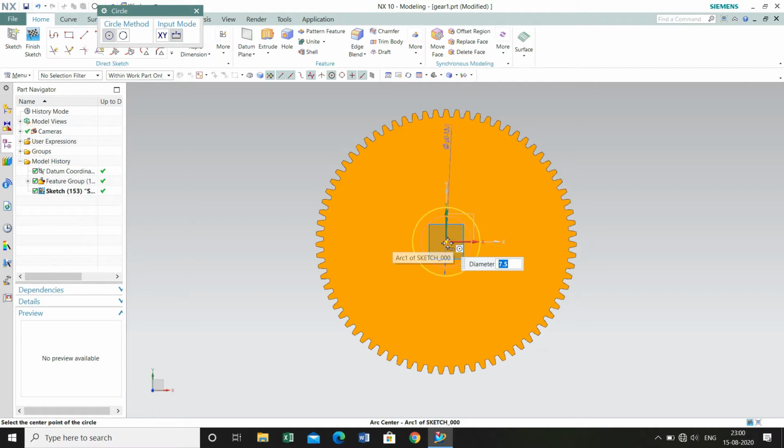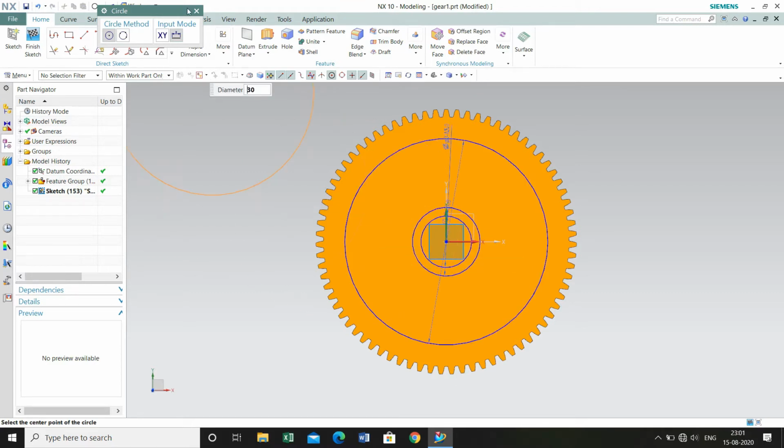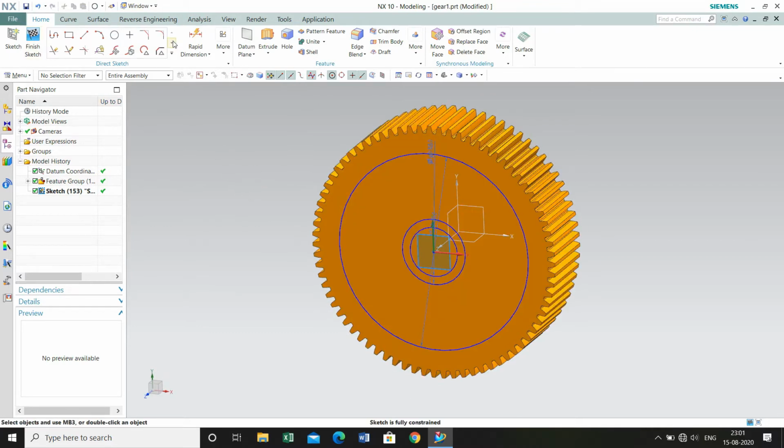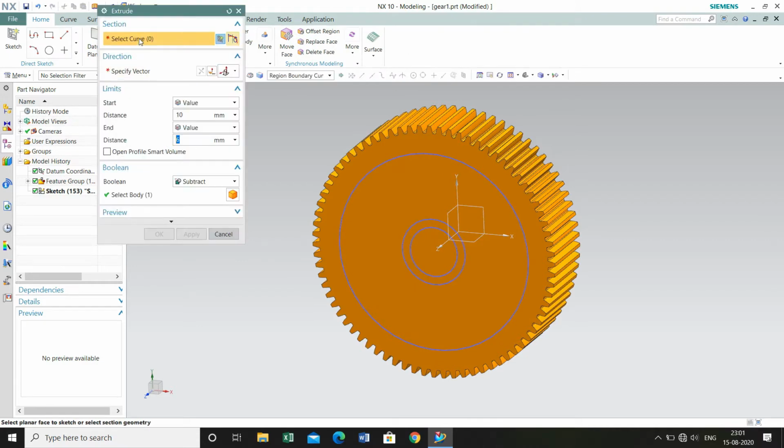Same diameter for the shaft, and the external circle diameter would be 30 mm. Again, finish the sketch, go to extrude and remove the middle section.